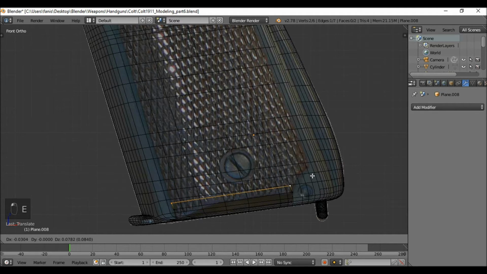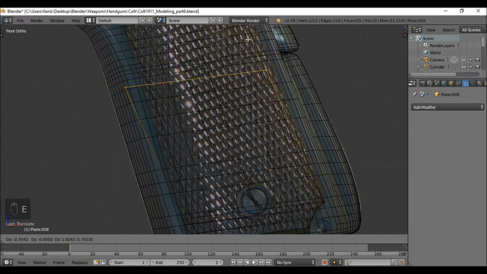And now extrude and adjust this vertex. Extrude again and extrude one more time, so we have this curve right here. And now we will extrude all the way to the top.